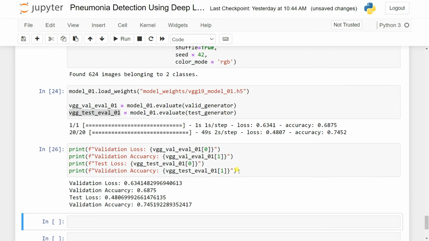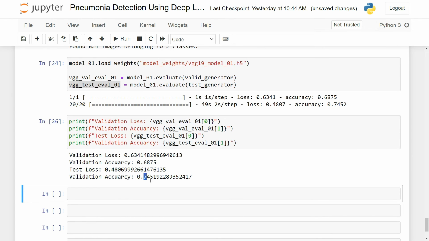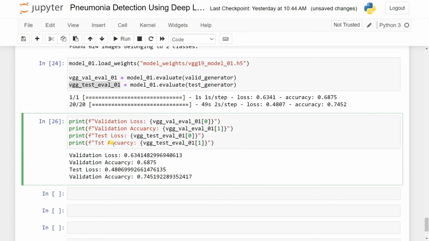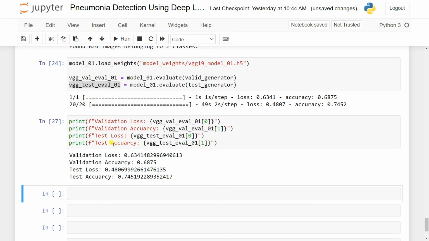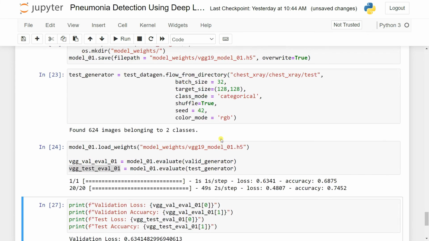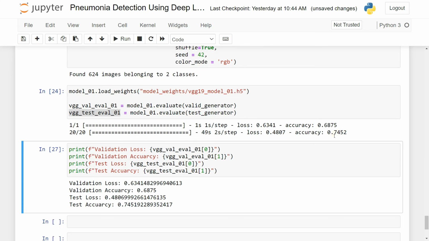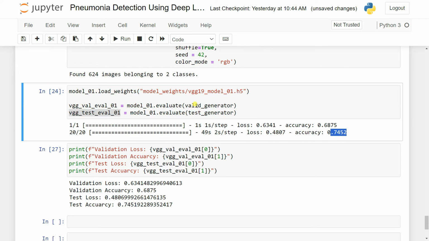After that you can see we got 74% accuracy. This should be the test accuracy. So after that you can see we got 74% accuracy. I mean, for this model that I passed here inside my directory, we got 74% accuracy. That's really fine.